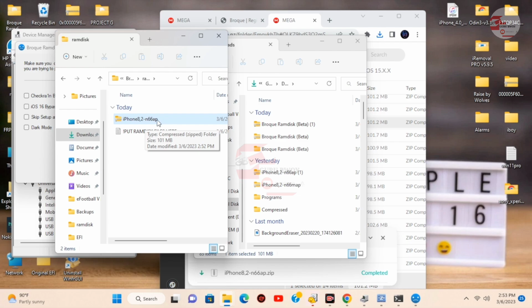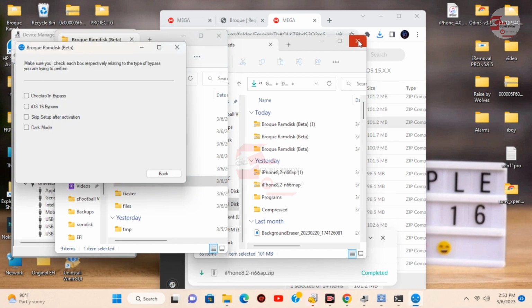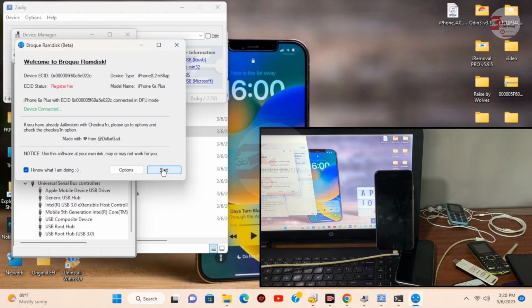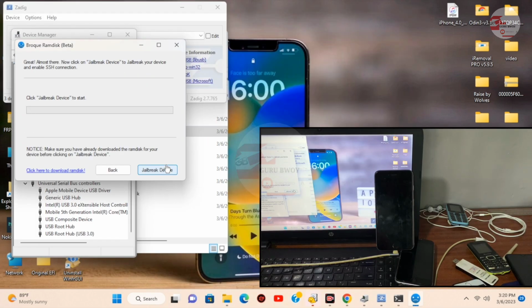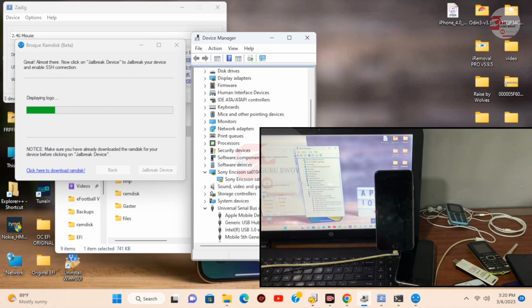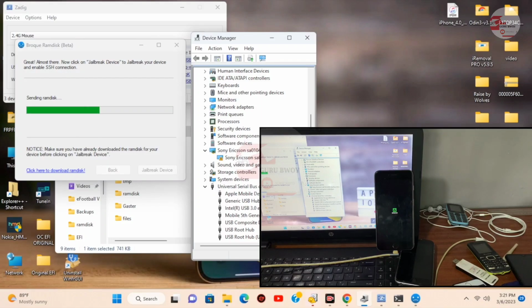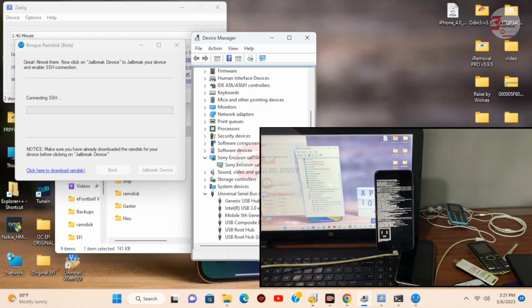So that's it. Let's move back to the Broque Ramdisk tool. Now click on start again, and since we have the Ramdisk downloaded into the Broque Ramdisk folder, we can now click on jailbreak and wait for the Ramdisk to boot the device. So just wait for the device to be booted.